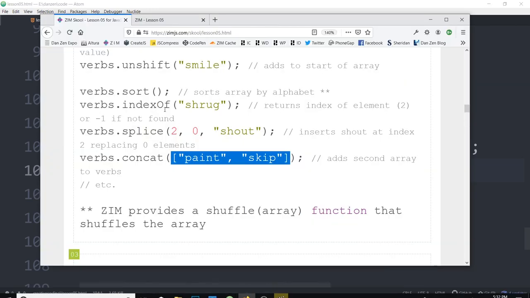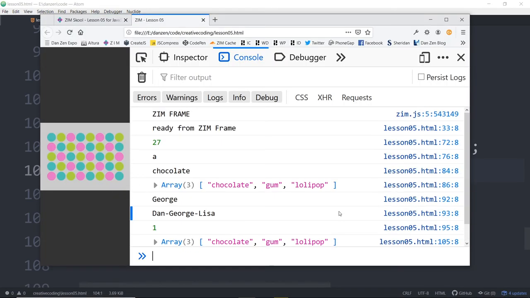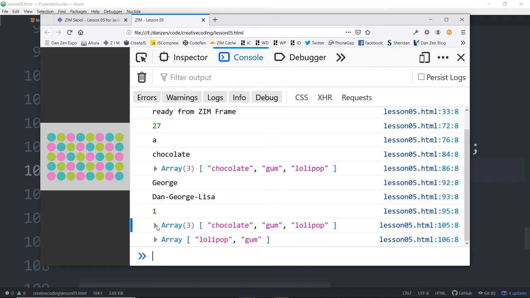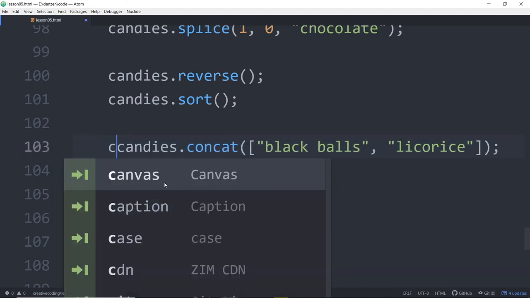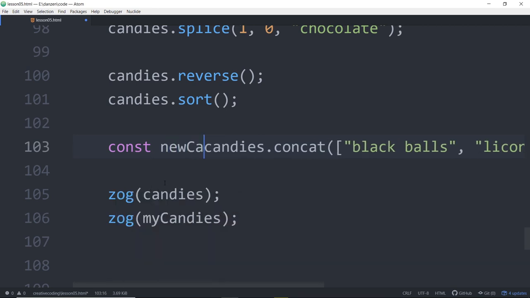We refresh here. And we lost it. Did we zog it after? I thought we did. I think it makes a new array. Yeah, concat's another thing that returns a different array. So it didn't change candies, but it is returning a new array that then we would have to store here. So const new candies is equal to that.